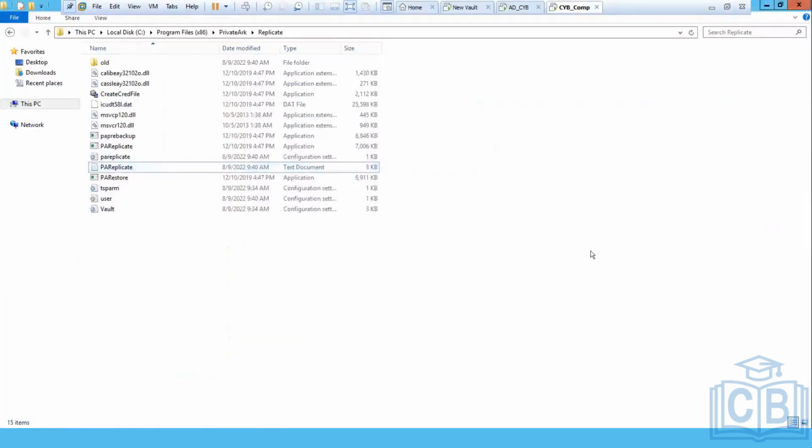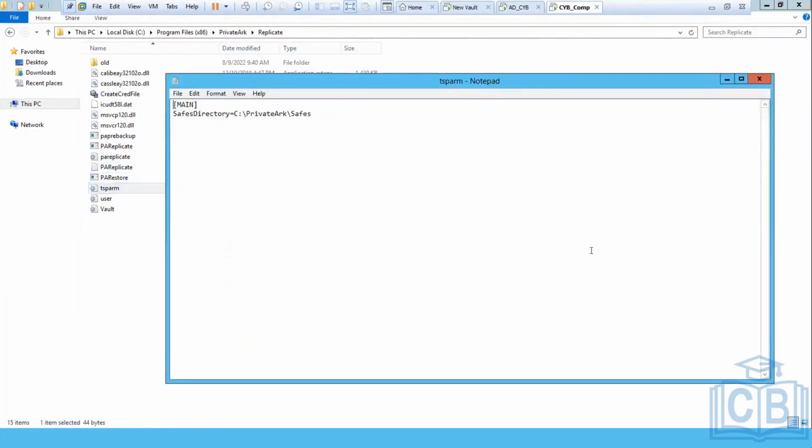Now open the Vault.ini file. Here we can see the safe directory, where the backup of the safes will be stored. Now close this file and go to the C drive, open the Private Ark folder and open the Safes folder.